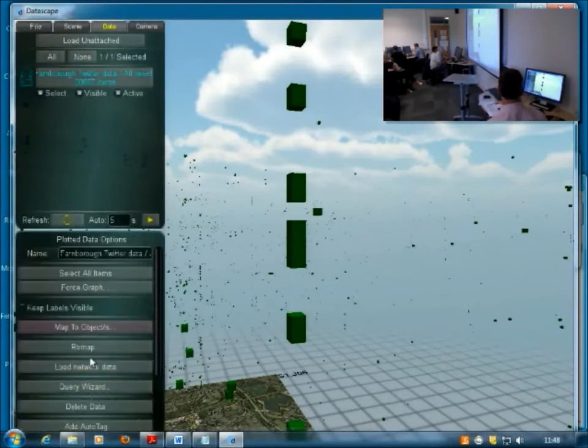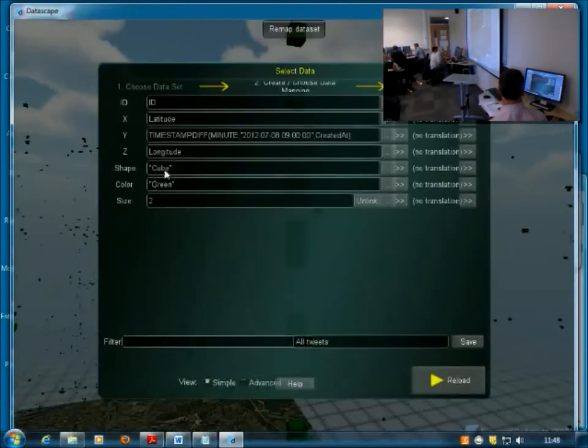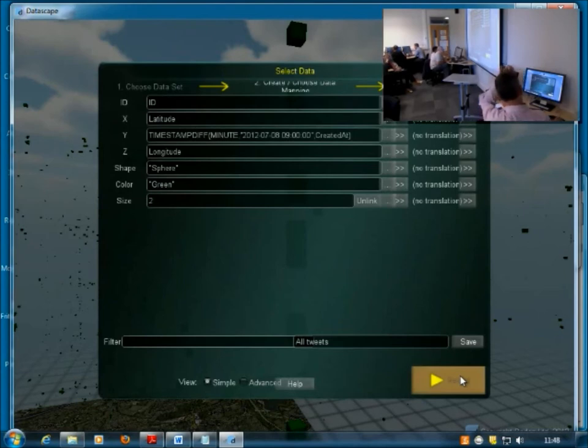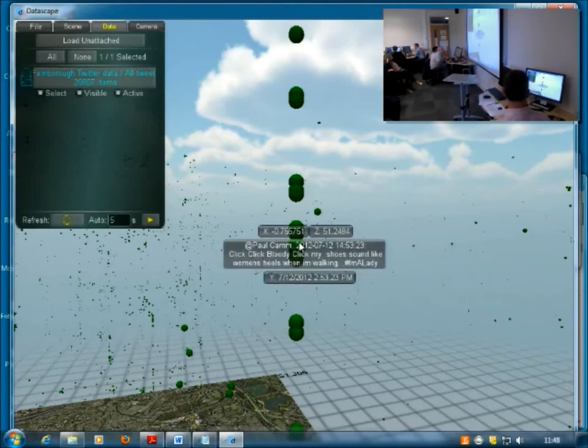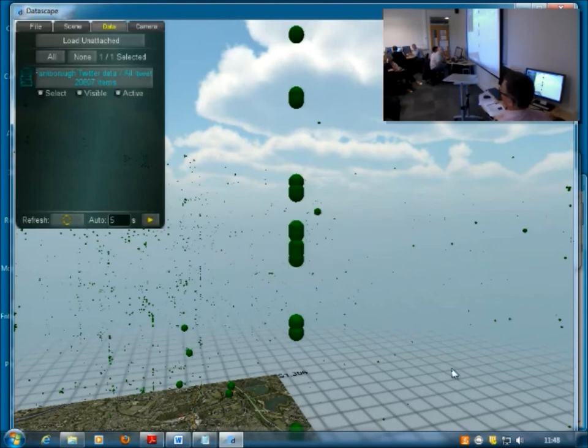That's one of the reasons why we use spheres. So if I change that to a sphere, and reload it, then you can actually see now that that long set of cubes has resolved itself into about 1, 2, 3, 4, 5 different tweets. So spheres, anything that's curved, is actually very useful to be able to differentiate between different continuous sets.